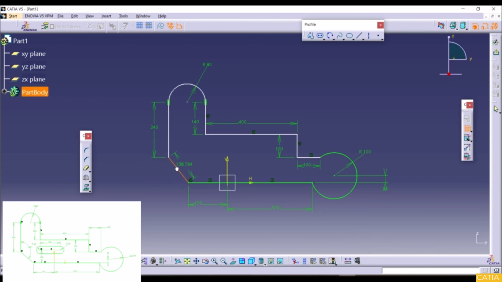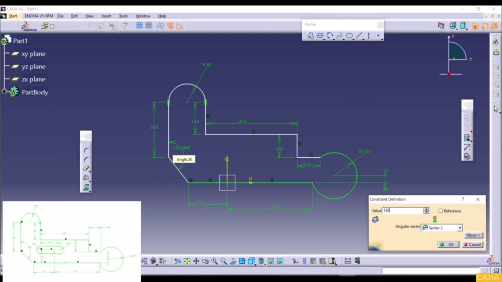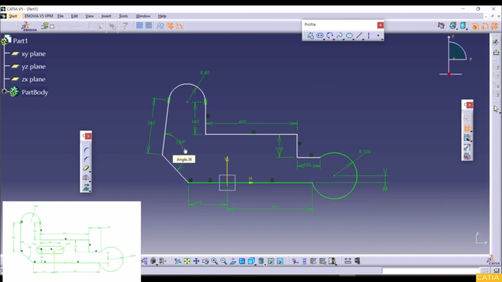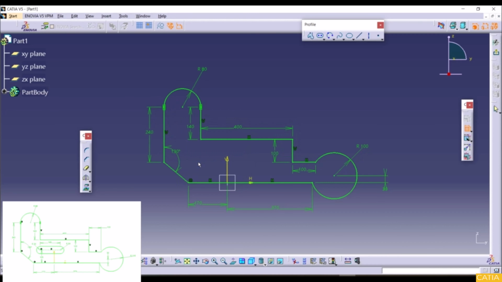So let's select this line and let's select this line. Like this, let's go with 130. Like this. Now we can see that our sketch is not fully defined, and now we can see that this line is not vertical. So we're going to select this line here. Let's right click and go with vertical. And our sketch is fully defined, it's green. And this is what we're looking for.